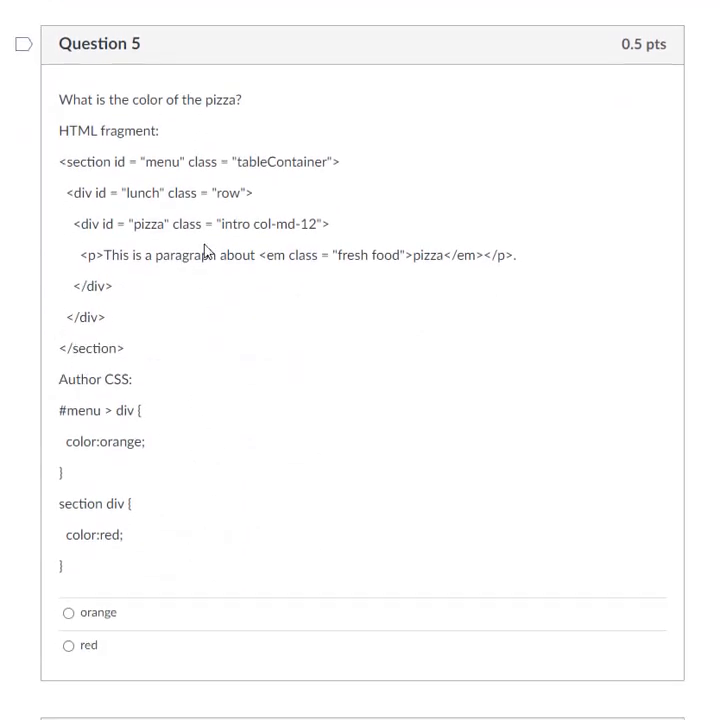Okay, so what about this one here? In this one we have pound menu greater than div, and this one we have section space div. And again, just in case you weren't doing this, you want to pause the video to try to solve this yourself. So if you did and you feel you know what the answer is, let's go over it again.